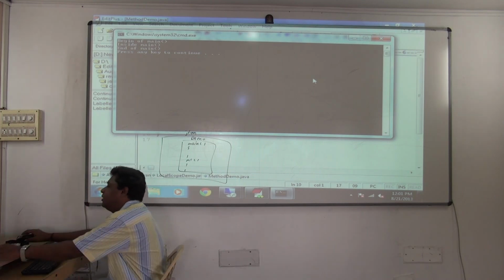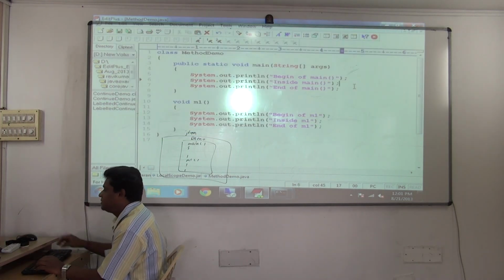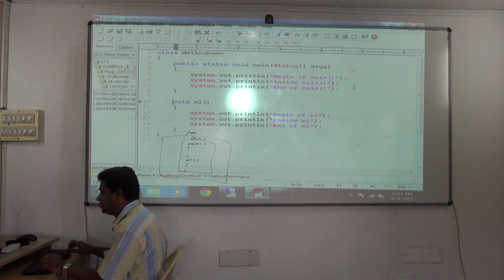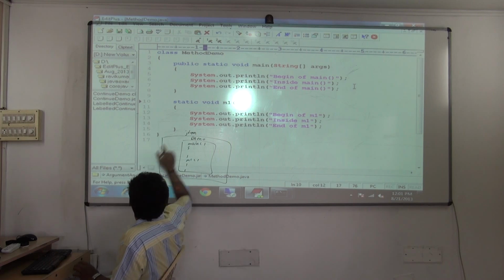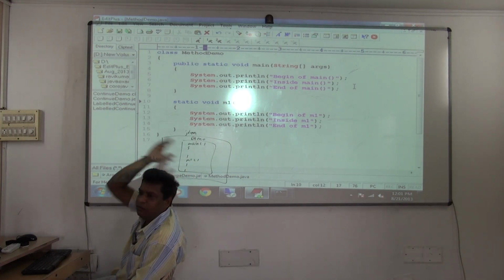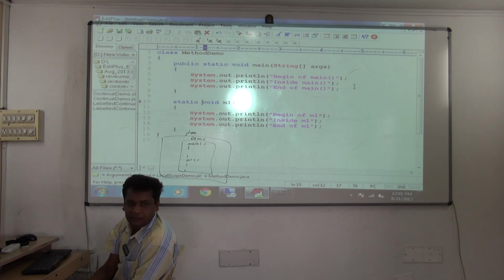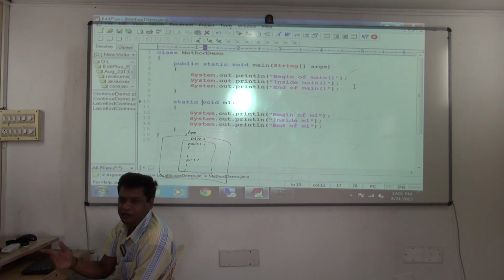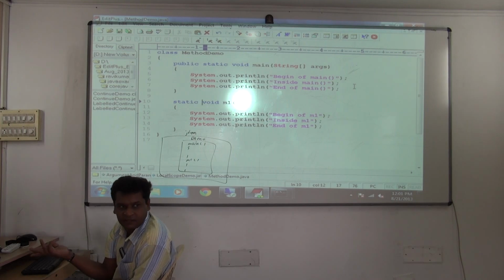Clear? So now how to call M1? You can call it simply, but you should make this as static. But observe the method now, how I write. Return type is void. No parameter. I don't want to send any value. And I don't want to return any value. That's it. So you can make it as void. You can have the parameter as nothing.